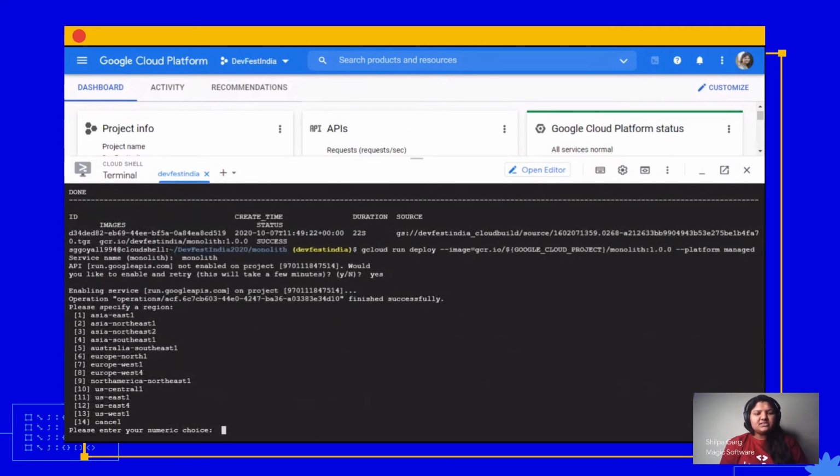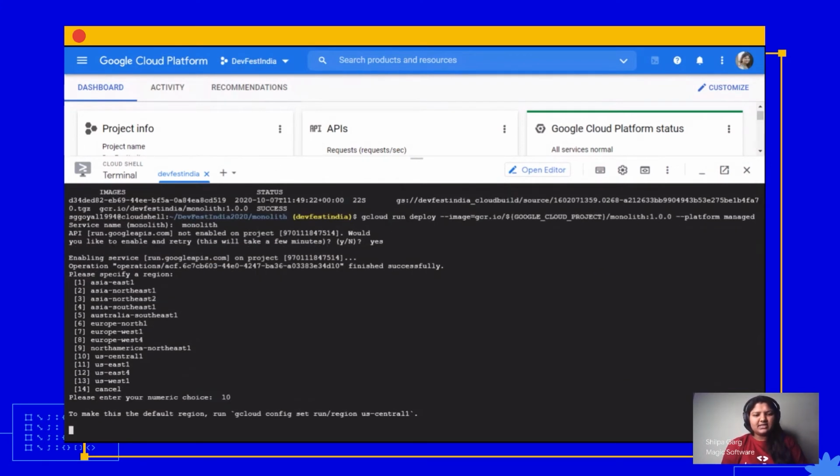Now next up, as you can see, it is asking me for a region. You can choose any region from 1 to 14. 14 is cancel, in case you do not want to choose any. You just have to enter the number. So I have entered the number 10.